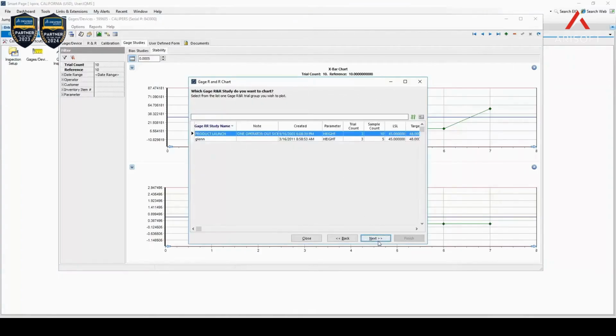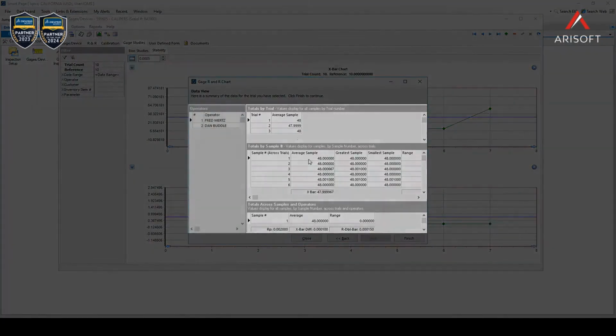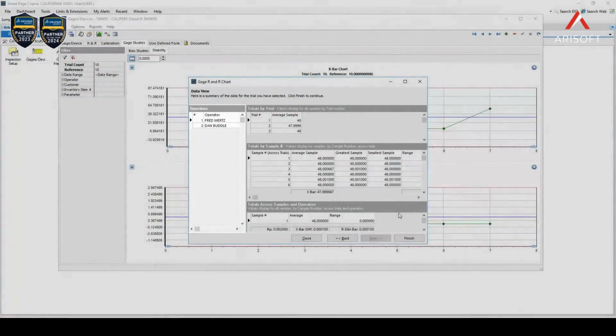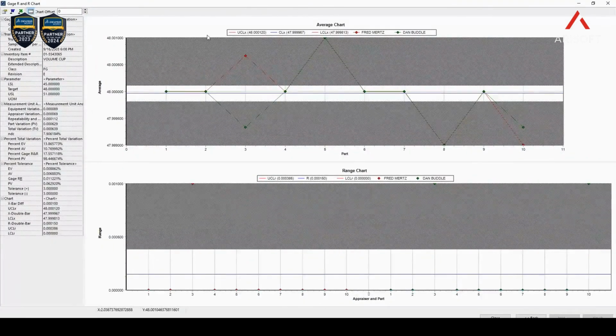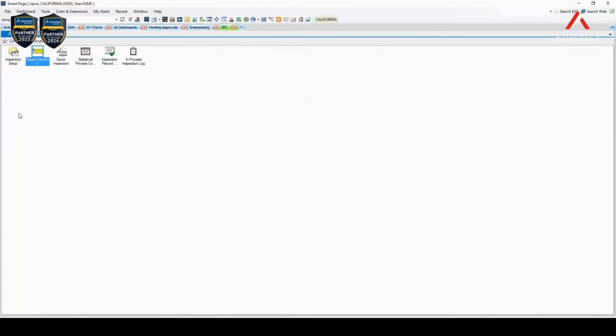For this example, we will select a product launch. Here you can see the sample count and the operators from the R&R studies. The system then populates an R&R chart that a user can export as a Microsoft Word or Excel document to send to whomever may be requiring this information.